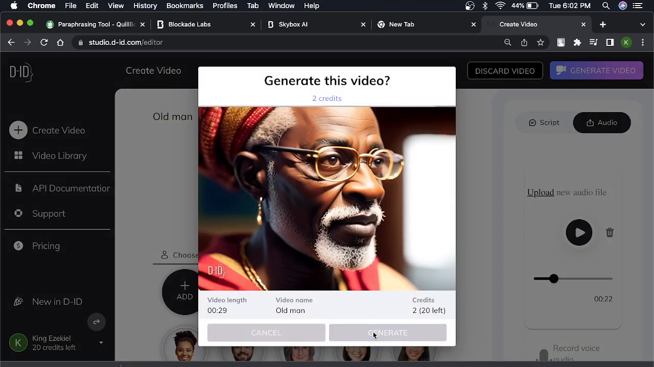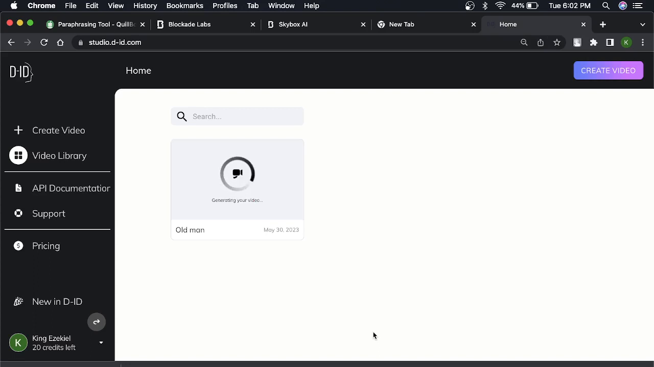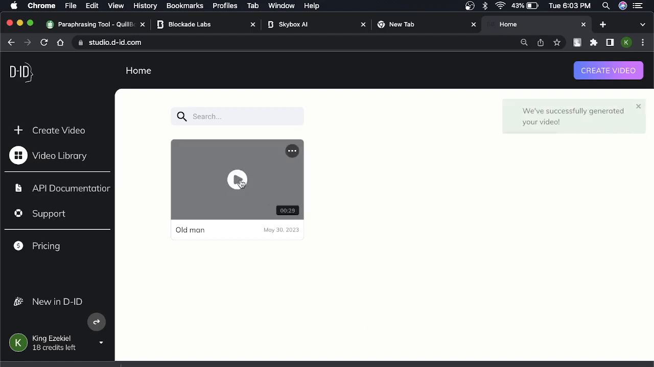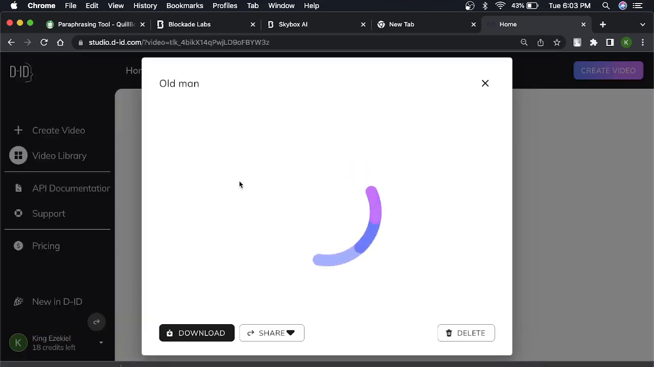Now this might take close to 5 minutes sometimes. So just leave it and let it generate the video. Sometimes it might take less than that, 2 minutes, depending on how long it is. Good. So I think it has generated. It was generated. Wait for it to load.